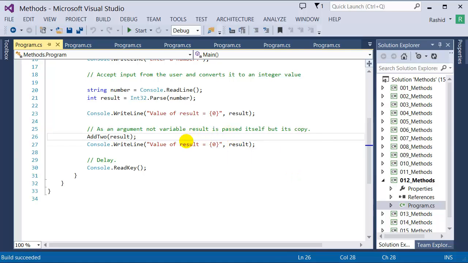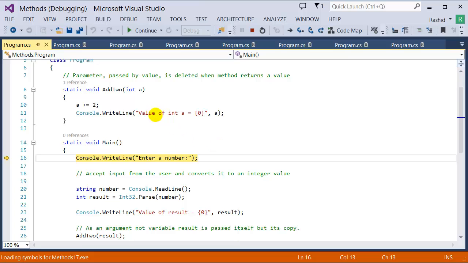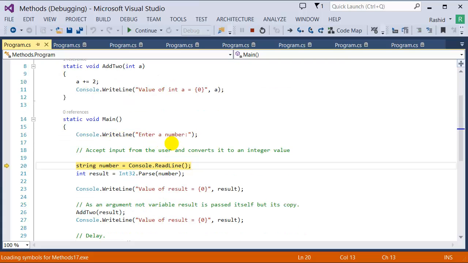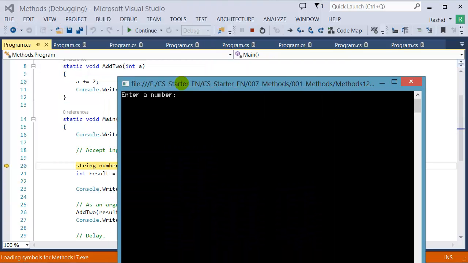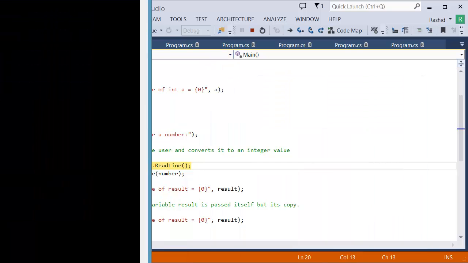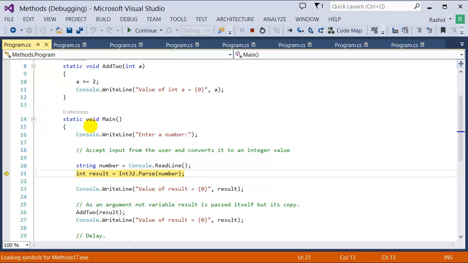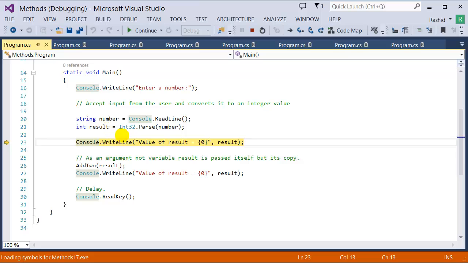Let's step this program. So here again, we move in and ask, enter a number. So it will write it here. Enter a number, let's say 5. Enter. F11. So number is 5 now. Okay? Result is 5. Number is 5, result is 5. Why? Because we just entered 5.